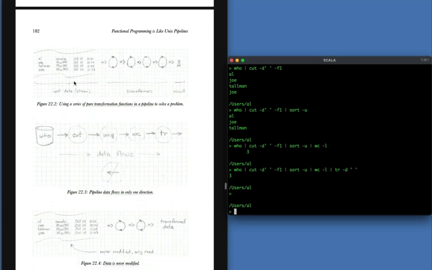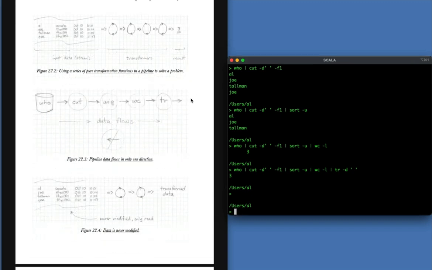If you like visuals, this is another look at that visual information. So we started off with this input data source or this data stream. We went through a series of transformations, again, in one direction. So these are all transformers, and then we get our final result, and then we printed that to the outside world. And then I show the slightly different way here. We start off with that data source. We go through a series of pure transformations. The data only flows in one direction, and we get our output.